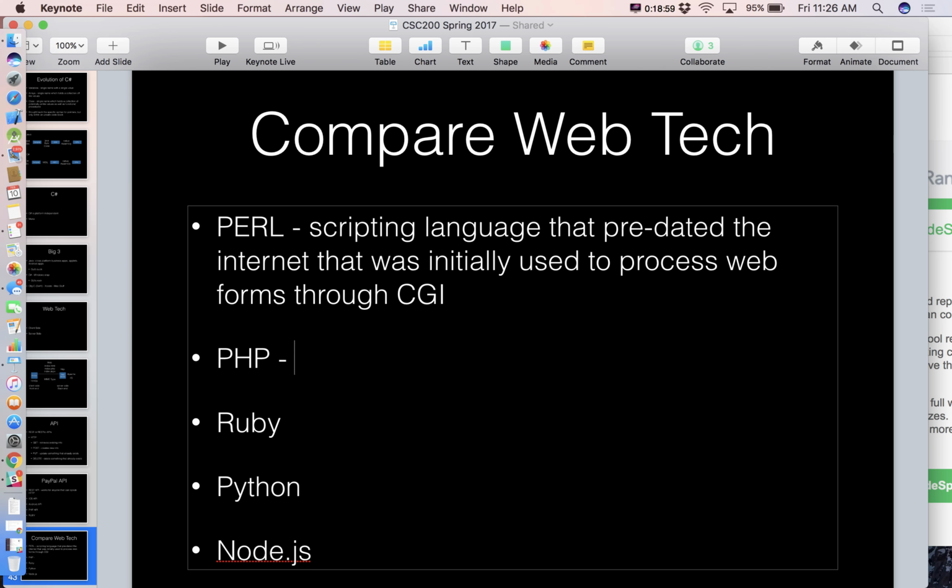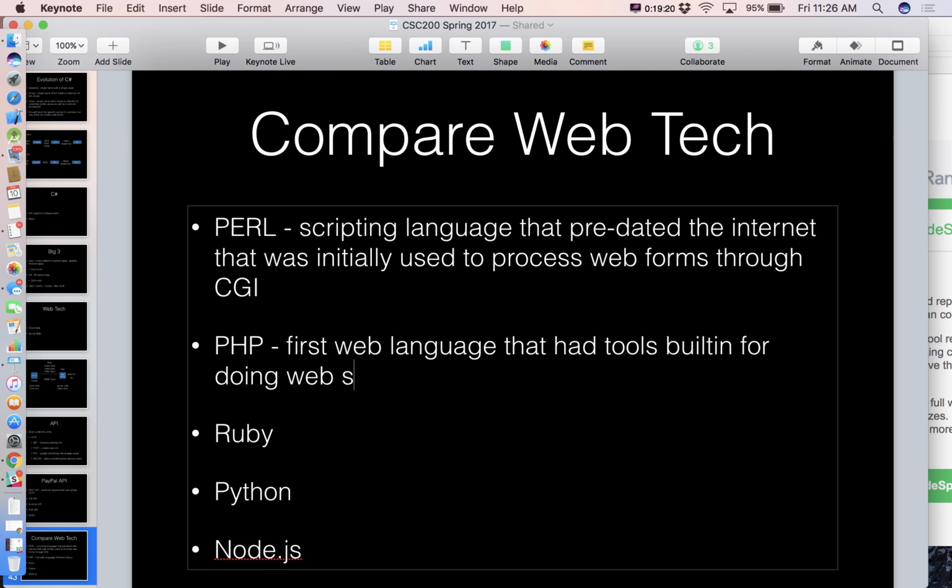Probably isn't the absolute first, but certainly this guy was the popular one. So let's call it first web language. I don't know that it wasn't the first, but it's certainly fair to say that it was the first that mattered. All right. So first web language that had tools built in for doing web stuff.